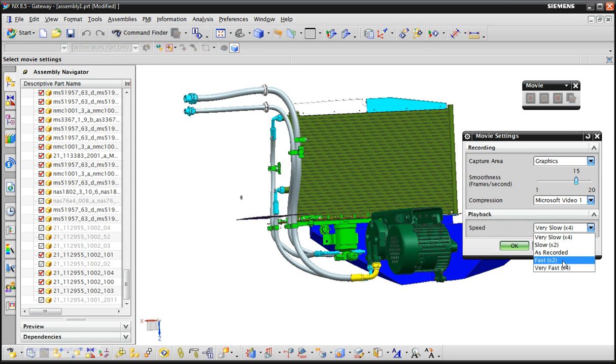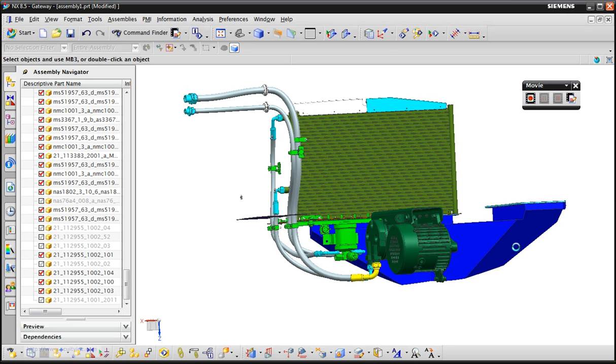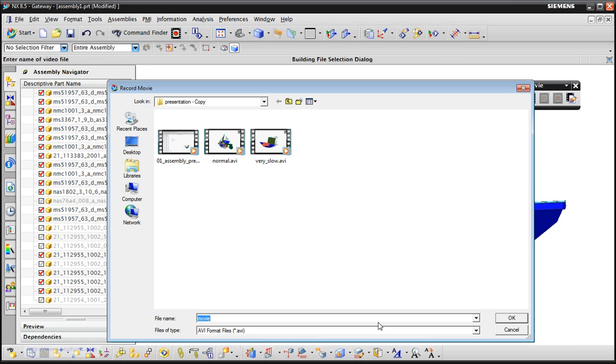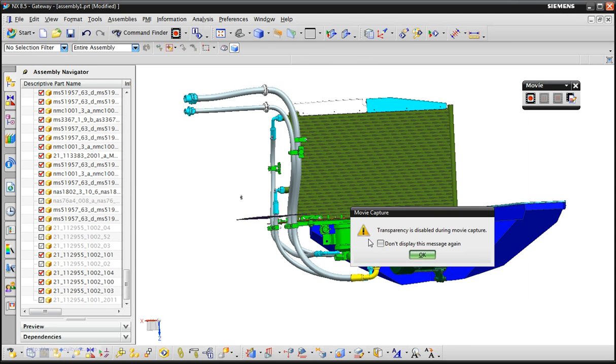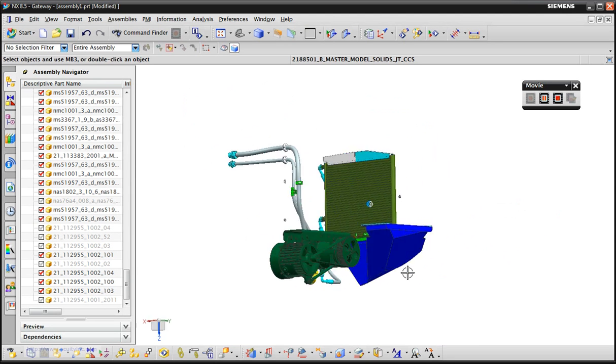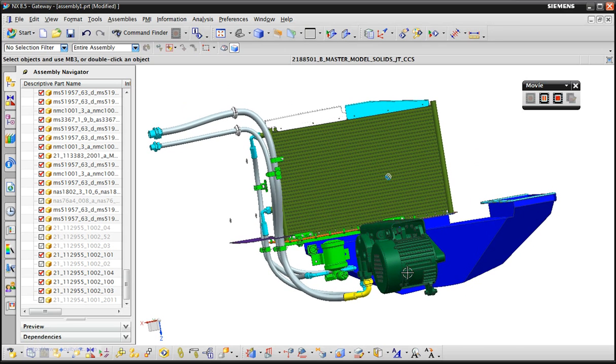And then lastly, we'll do very fast. So here's a ×4 playback. And we'll cut the frames on this because you really don't need as many on a super fast playback. So once again, title of the movie, this will be the fast one. And spin the model, bring it back into view, and stop.